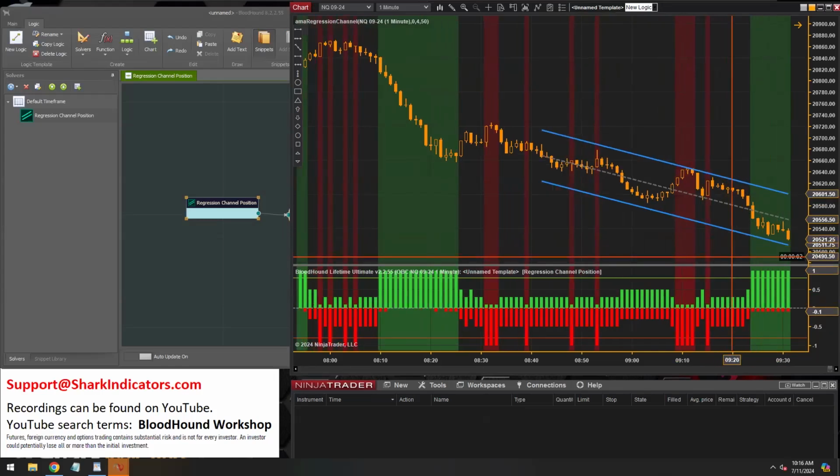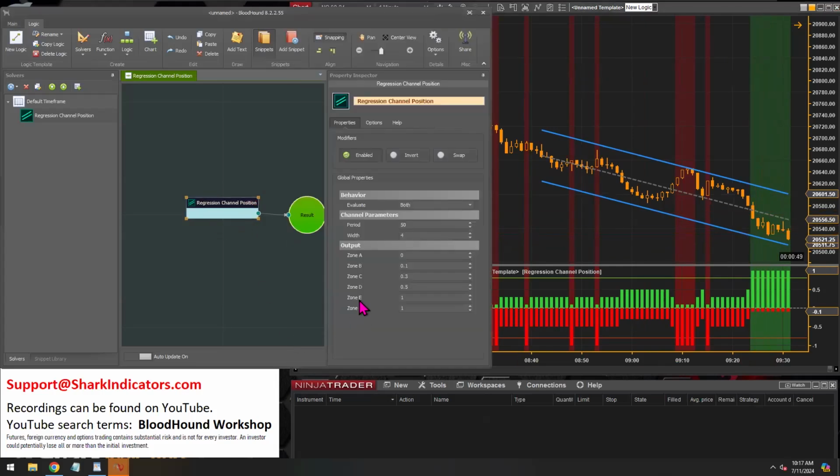There. All right. So we can see basically the closing price of the bar is near, let's see, what is that? Zone E, right? So we can see zone E is set to 1, and zone F is set to 1, right? So these closing prices are within zone E.